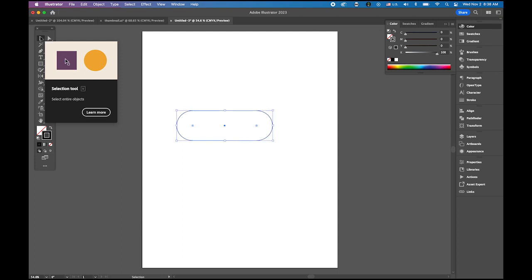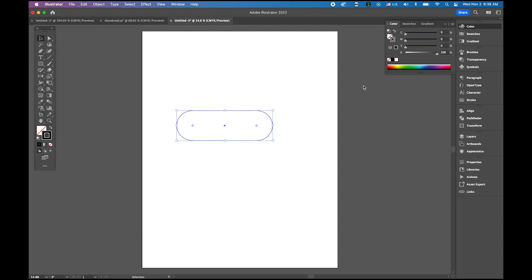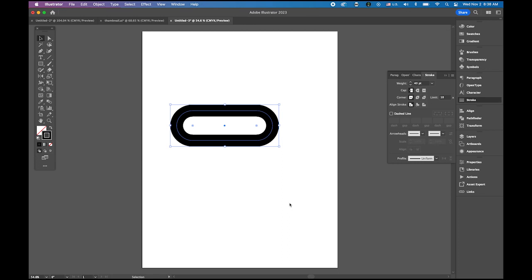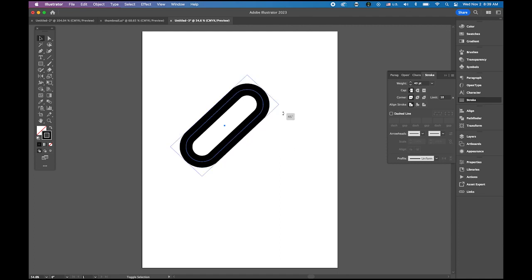Now I'm switching to the regular selection tool. Now open your stroke panel. We're gonna increase the stroke weight up to 40 point. So it's pretty heavy. Okay, then now hold down the shift key. Place your mouse cursor close to any anchor point, you see that? And keep pressing and rotate it just 45 degrees.